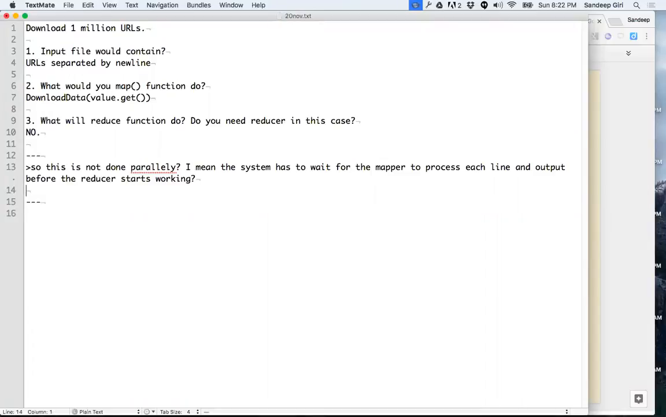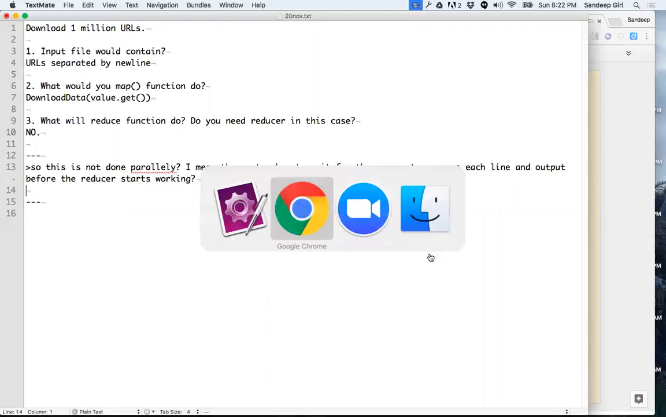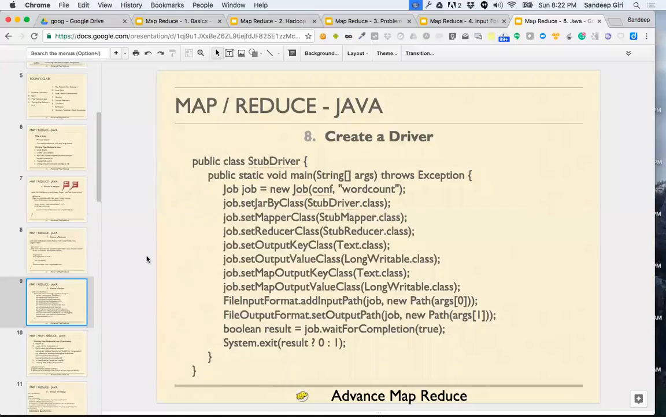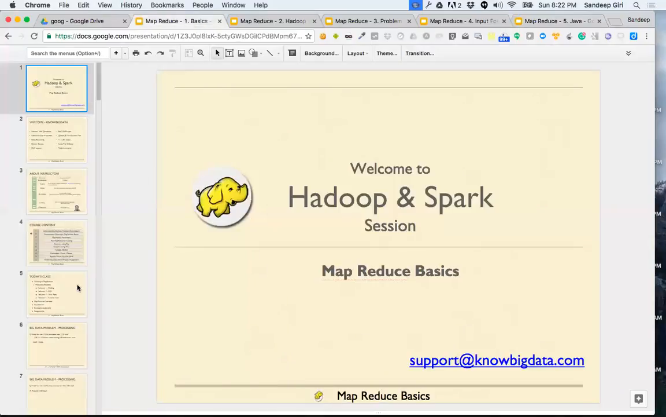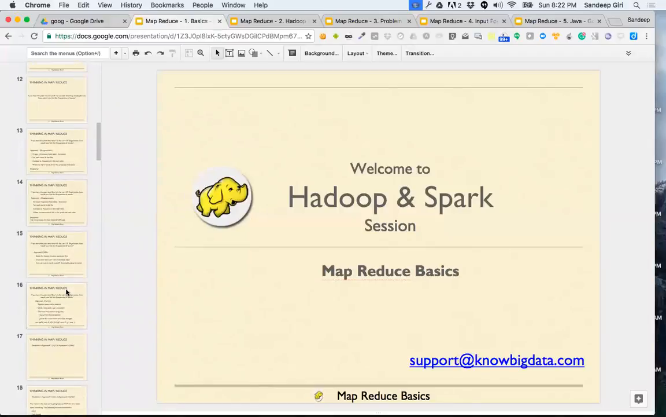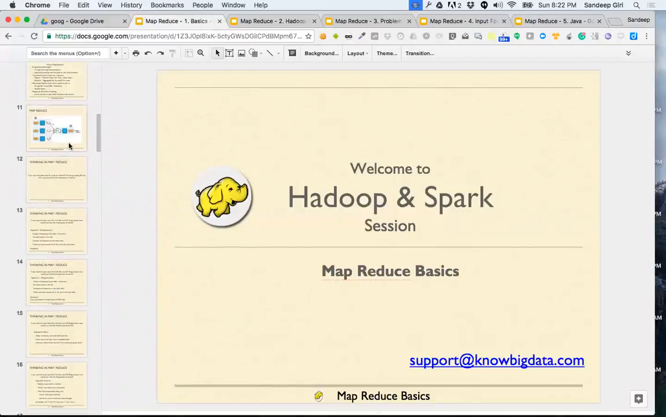Now, a question from Saptarishi: so this is not done parallelly? I mean, the system has to wait for the mapper to process each line and output before reducers start working. All right, very good question. So who can answer this question for me? Let me go back to the diagram.